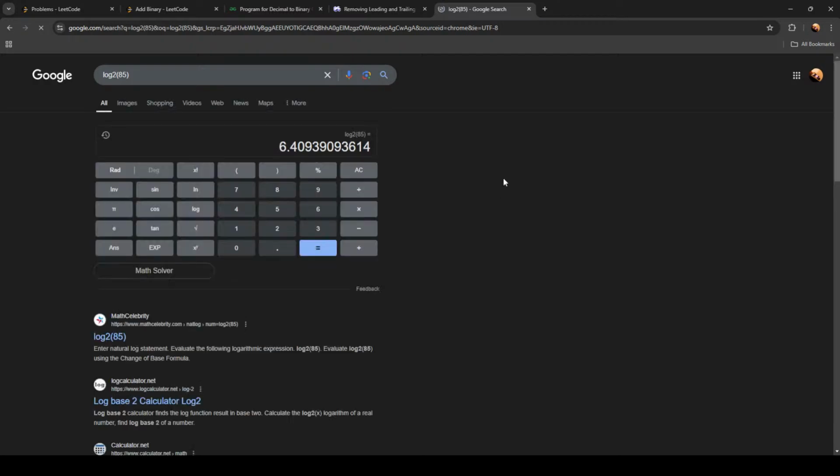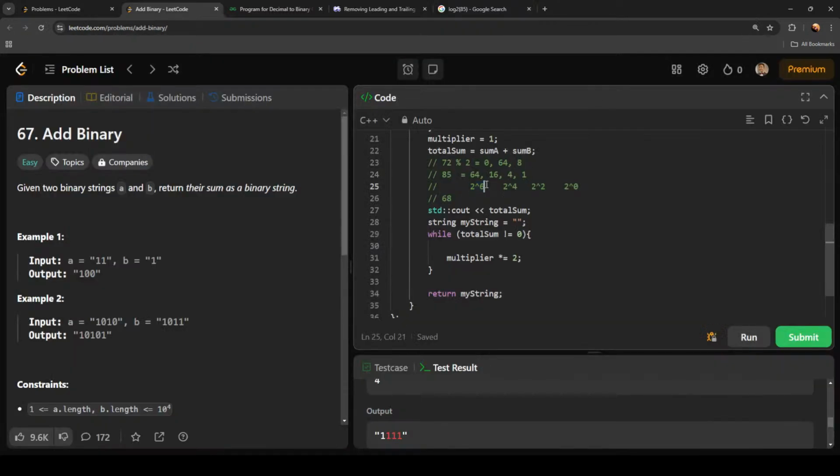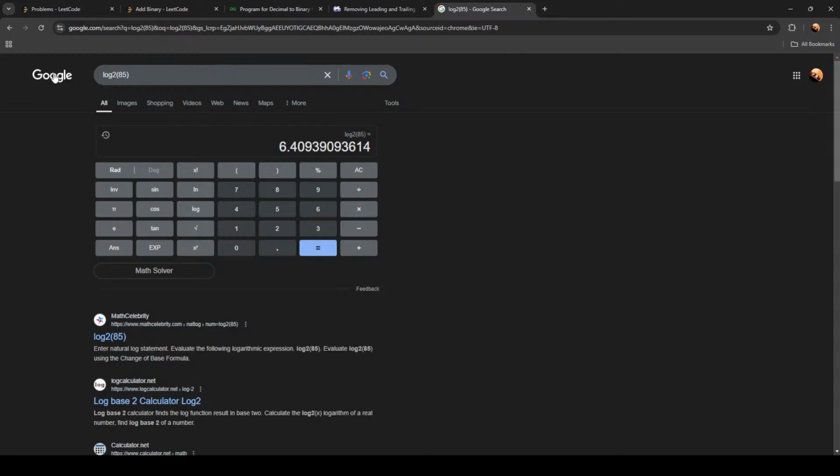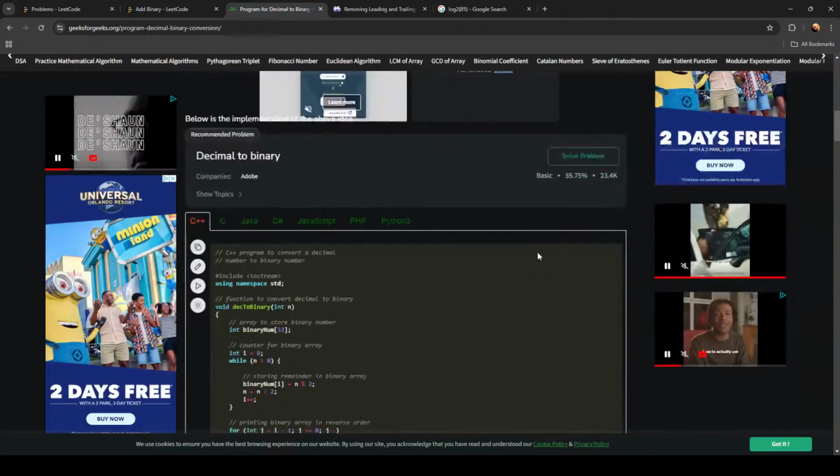What's log 2 of 85? 6. And then that gets me to my lowest number. And then I can just go down from there and minus. Oh, there has to be a better way. I want to know.